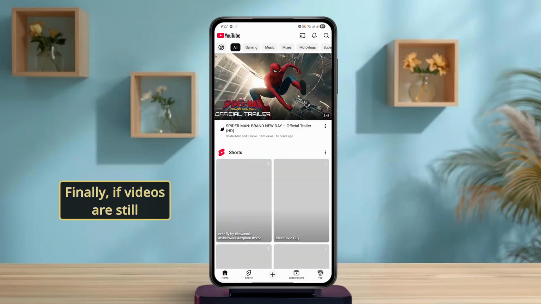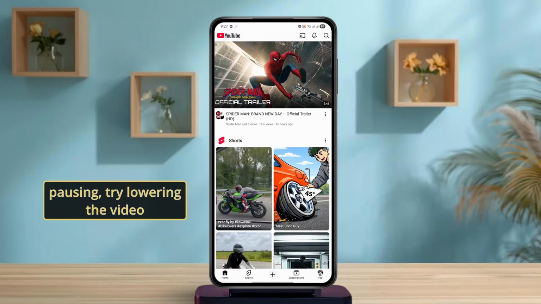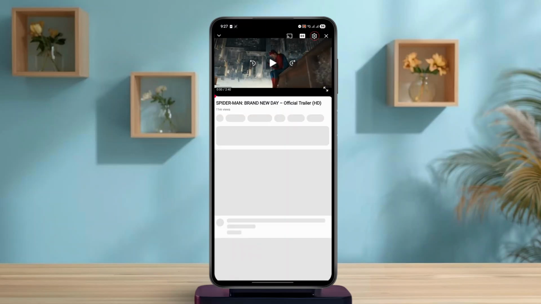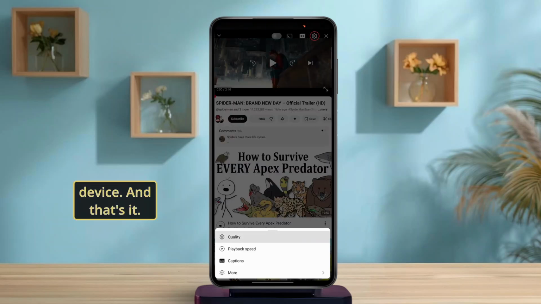Finally, if videos are still pausing, try lowering the video quality inside the app settings, as playing videos at a lower resolution puts less strain on your connection and device.